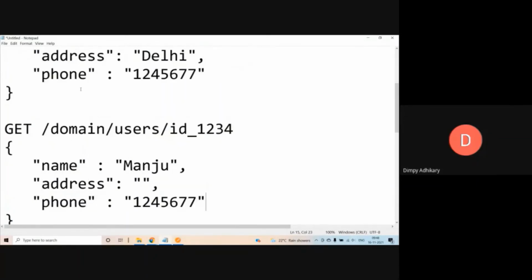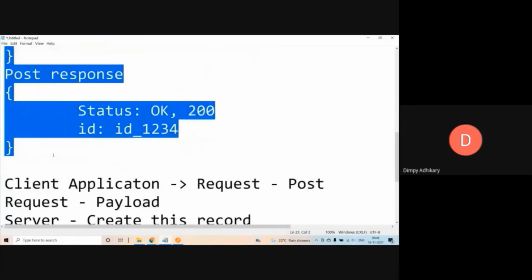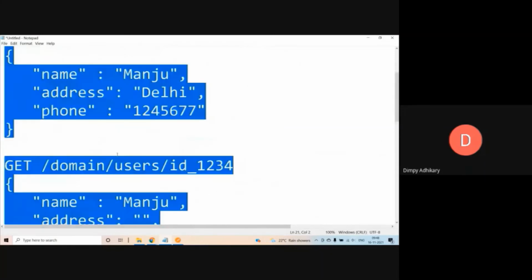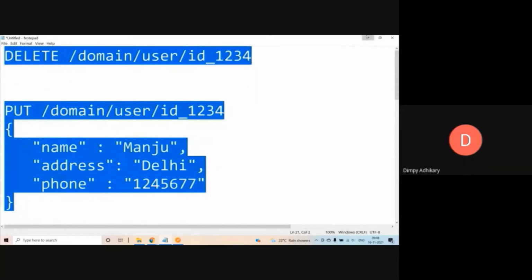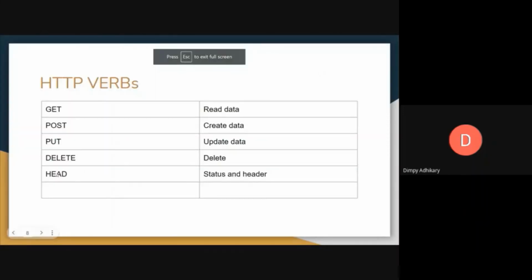Now we know how these CRUD operations are getting performed, and how it is linked to the DB, right? Now HEAD, I'm parking it right now. I will tell you in upcoming sessions what all HEAD can do. Basically, it returns only the status code and header information.